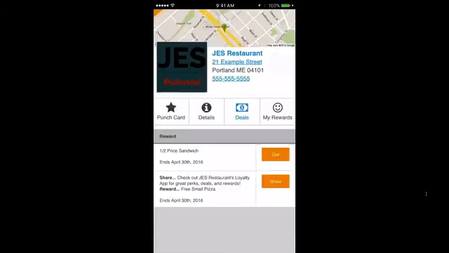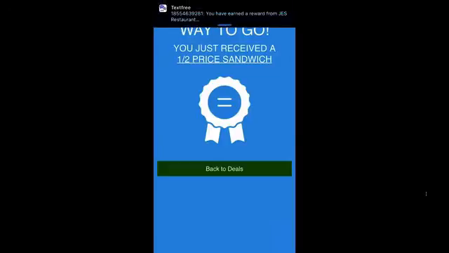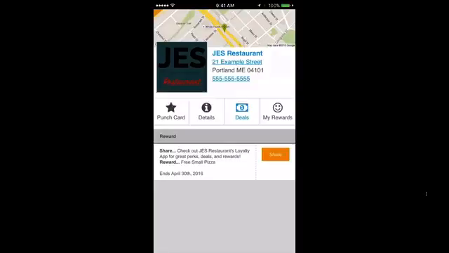That's one that we call an instant reward, which means that it's available to anyone who downloads your app and signs in. They can take advantage of this deal. So it's instant. If I just click on that get button there, you'll see that it says, way to go, you've just received a half price sandwich. Fantastic. I get my text message. I'm not going to open it this time, but it's the same as the last one where it comes with a link that you can go to redeem that reward.